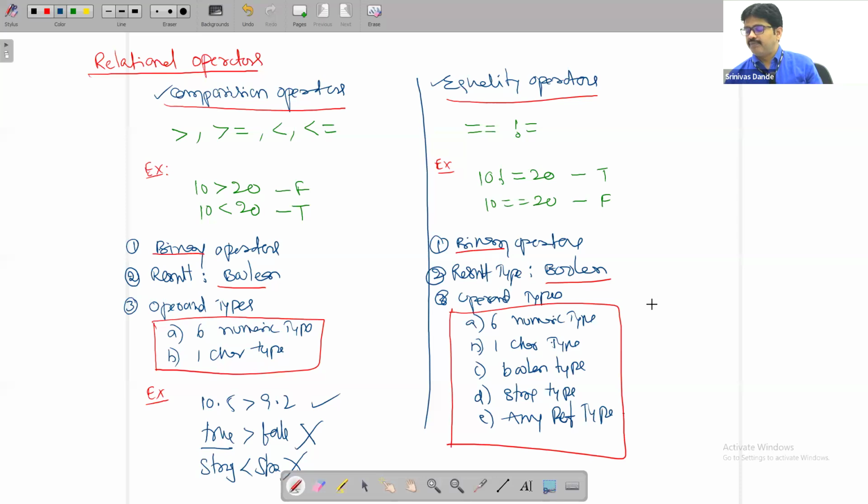Examples, if you see 10.5 equals to 10.2. Numerics, char, boolean. You can also say true equals to false. You are telling true equals to false. What is the result of this?